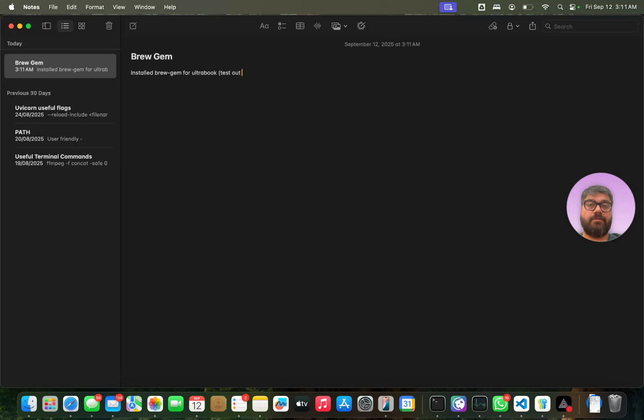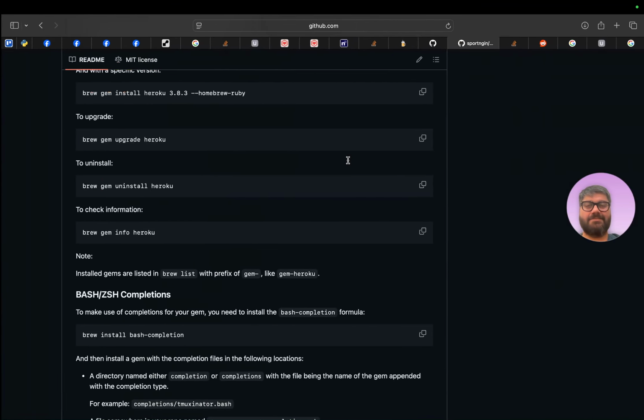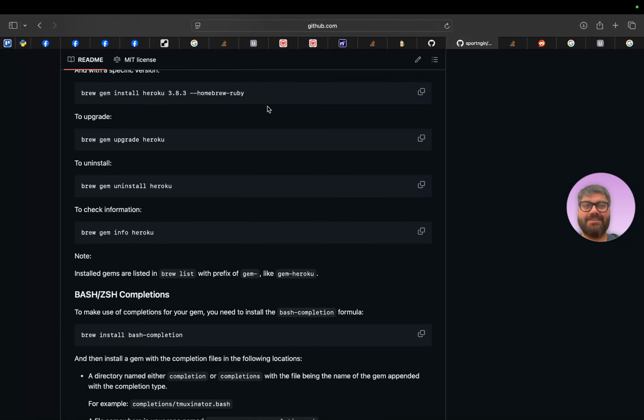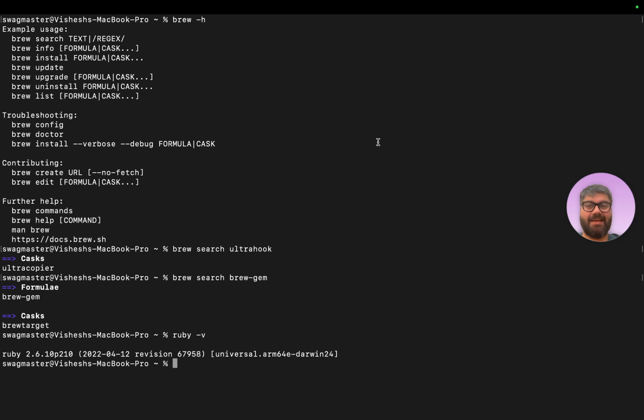Test out connecting outside world with inside world. I don't know. Test out connecting outside world with inside world. I just want to log it somewhere so that if I'm uninstalling BrewGem, I'm like, why did I do this? What is that? Just, I don't know. Maybe it's not even important for me to write it down, but I'm going to. I get a bit nervous sometimes when I go for the terminals. So, brew install BrewGem. Let's do it.